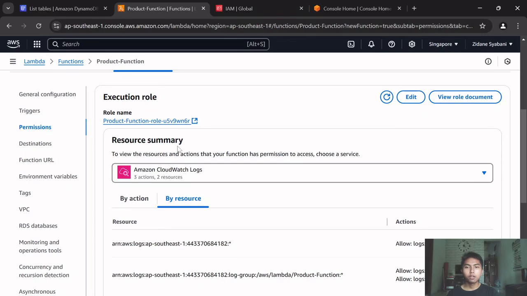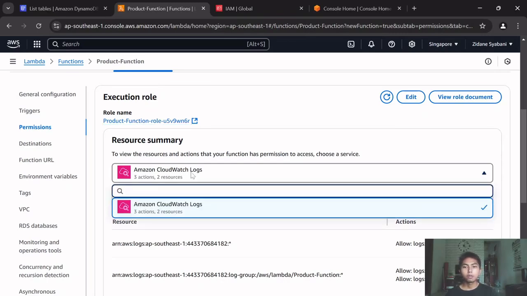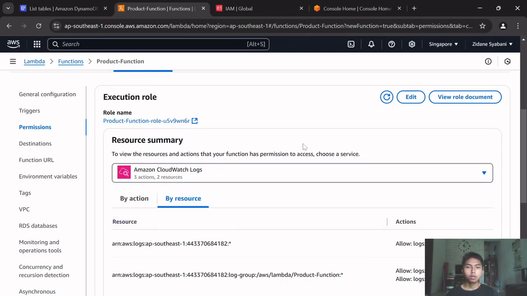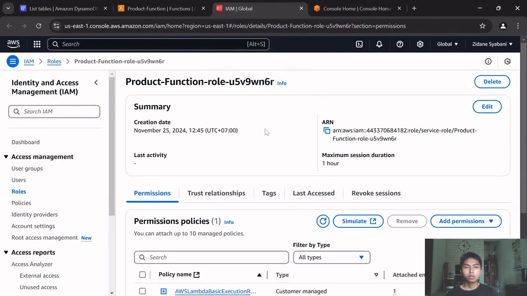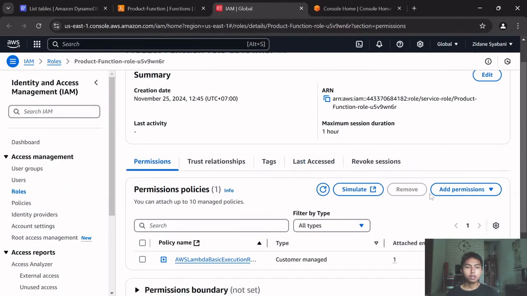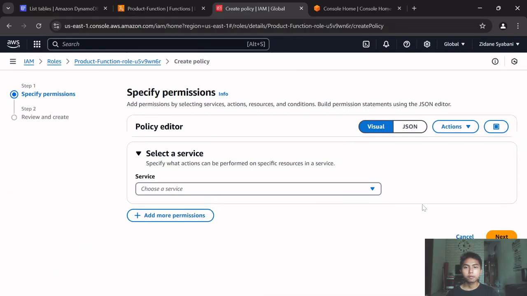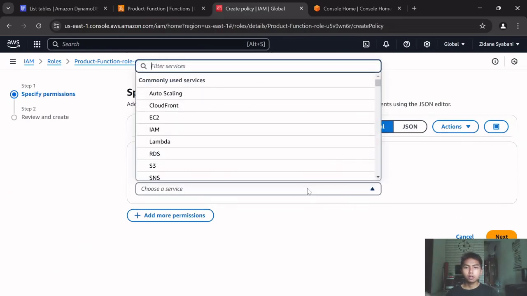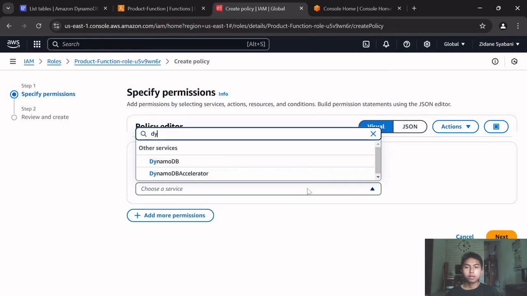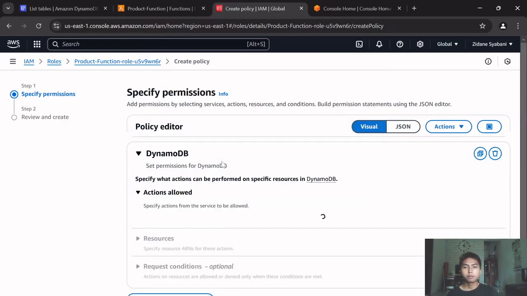As you can see, by default, the Lambda function just has one permission to Amazon CloudWatch. So we need to add a new permission to access the DynamoDB service. From here, just create new permissions, add permission, and create inline policy. And for the service, you can just type DynamoDB.